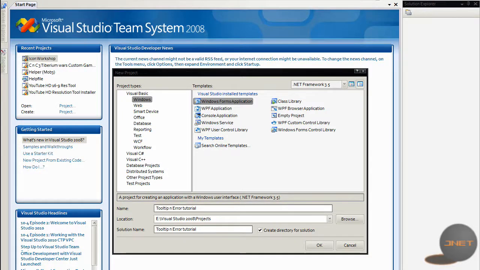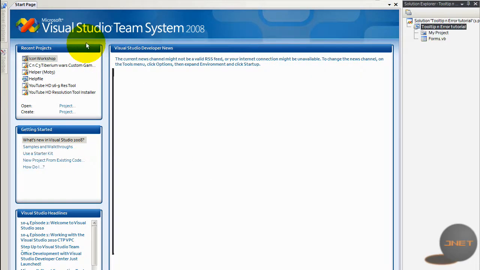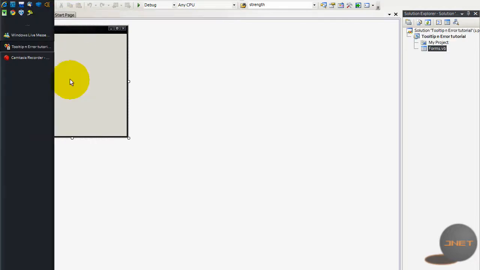Hey guys, welcome to this video. In this video I'm going to show you the tooltip and error provider tutorial. The error provider object and the tooltip object. So I'm just going to create it, and that's actually pretty easy.